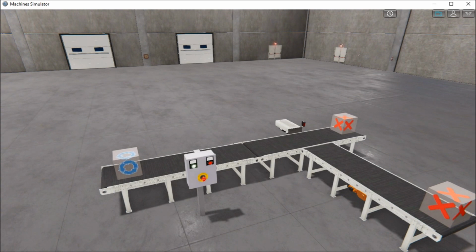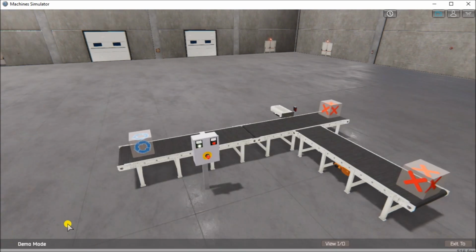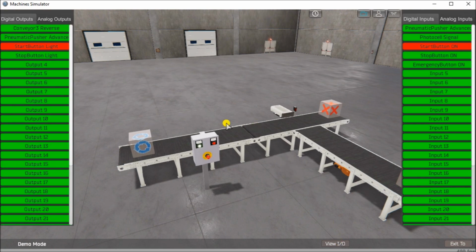When we start the demo, you can see at the bottom here it's saying demo mode, and we can actually view the I/O, and we can hit the start button. You see it's lit right now. And now the conveyor belt is running, and it will produce boxes.